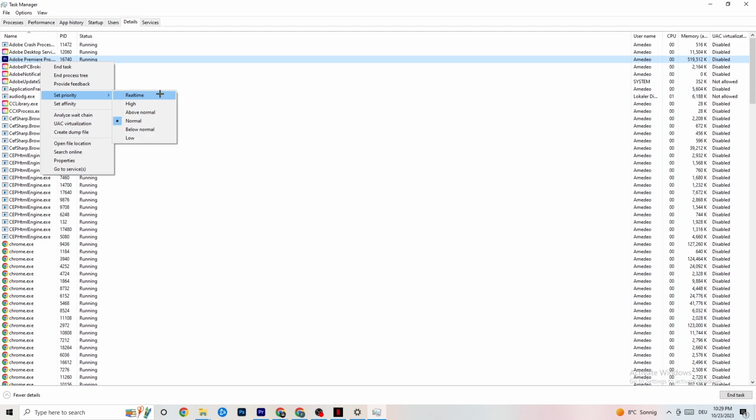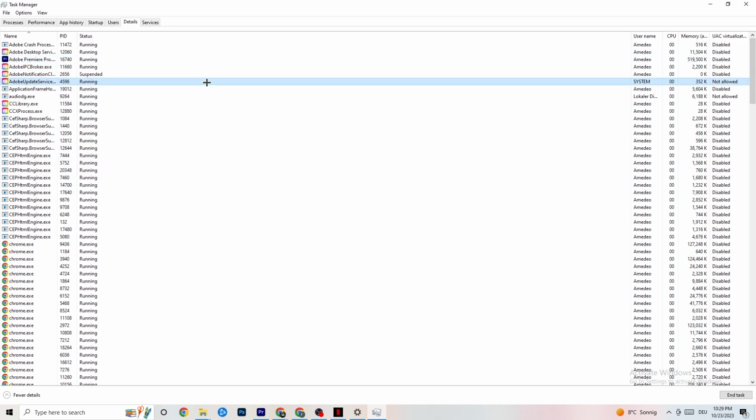You need to check it for yourself, because some PCs will work with real time, and some PCs will work with high. What this is gonna do is give all or some of your performance priority to your game, which will reduce your crash and startup probability.